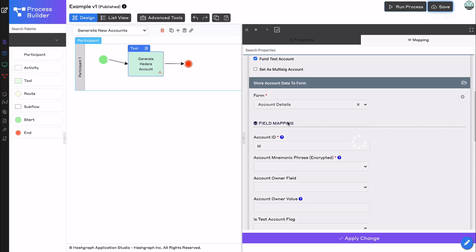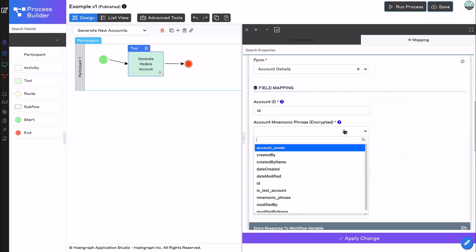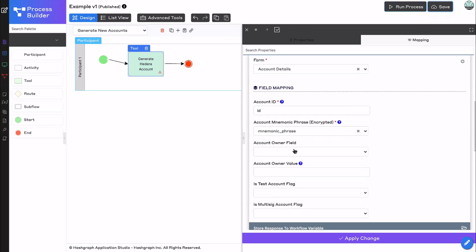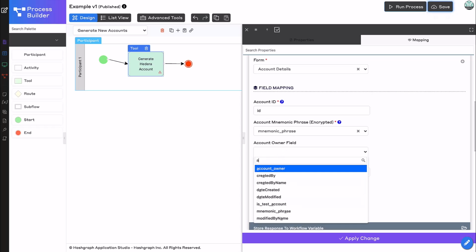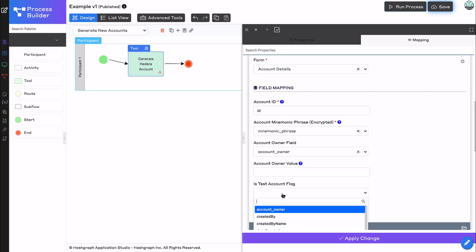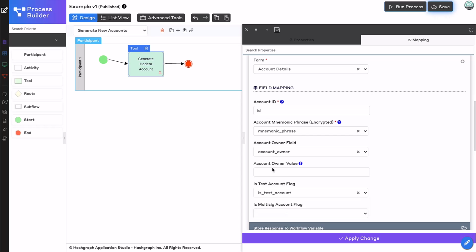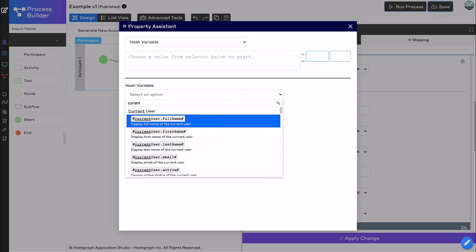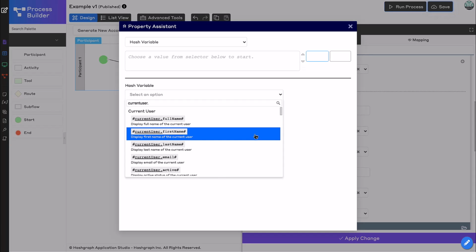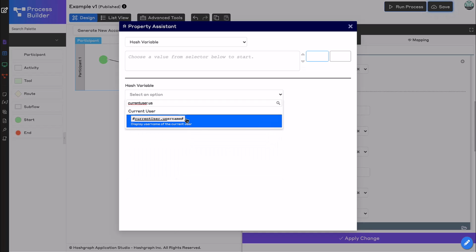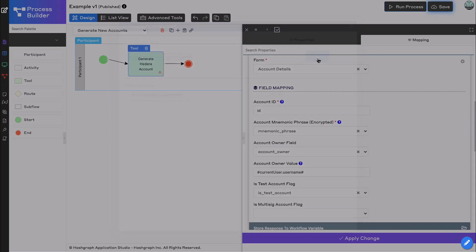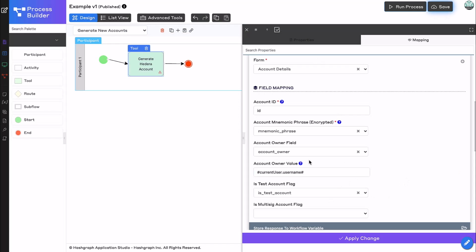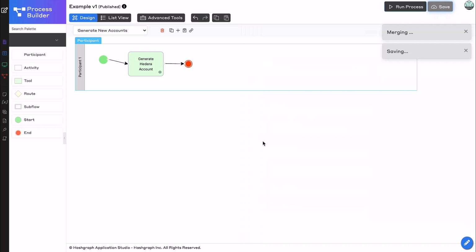We just need to reselect the form that we have created and change all these map to the fields accordingly. Now for the account owner value, we'll just once again make use of the property assistant, and this time we will just simply map it to the current user that is generating the account. And that's about it. That's all we need to configure. Apply the change and save the process.